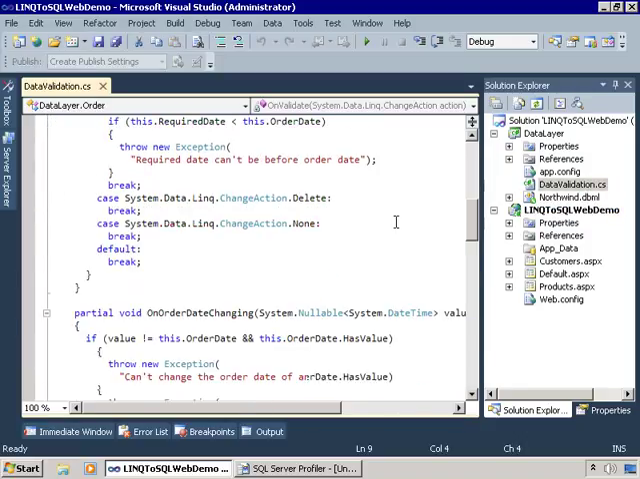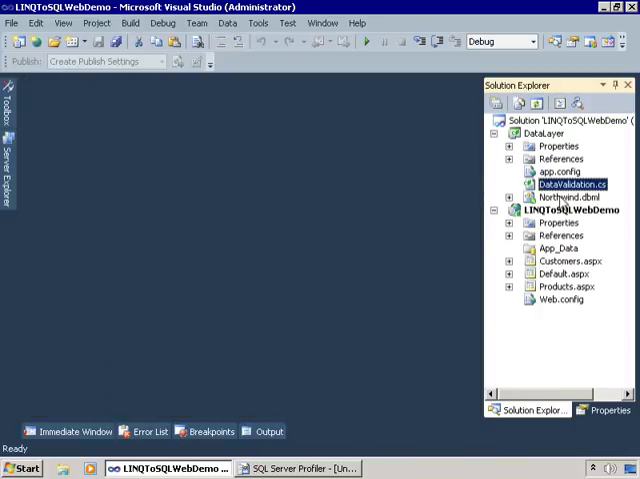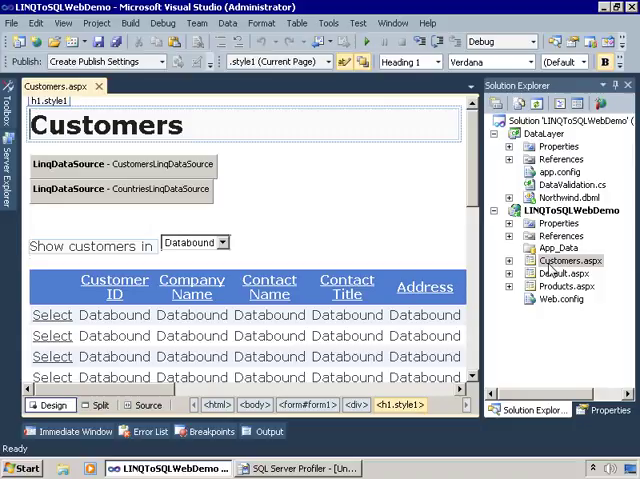So in the LINQ to SQL Web Demo solution, I have 2 projects. LINQ to SQL Web Demo is my web application, and Data Layer has my object model and my data validation. I'm pretty sure this is exactly the same data validation as in the Windows application. Yep, and the same object model. So data layer is the same. The difference is going to be the front end, in this case, a web application. So I have 2 pages, one for customers and one for products. Let's look at the customers page.